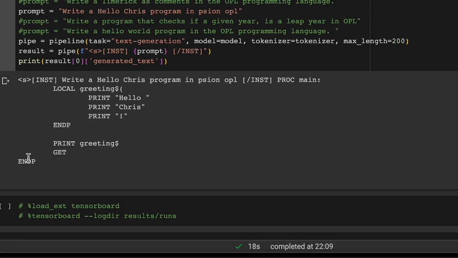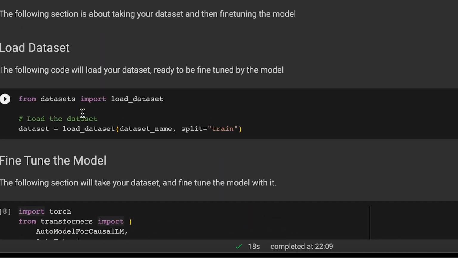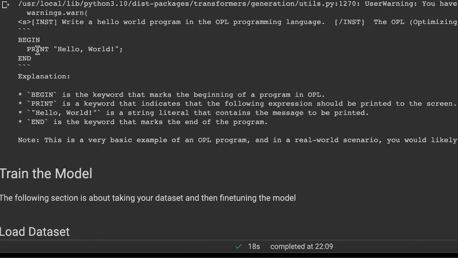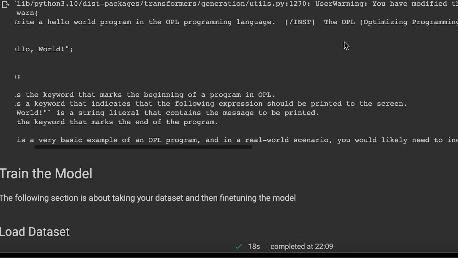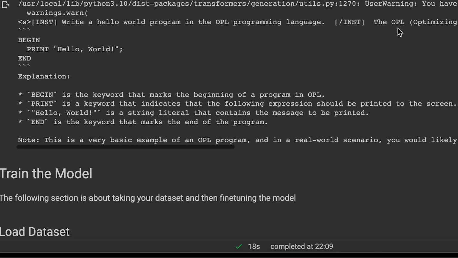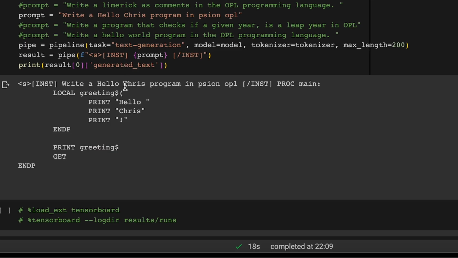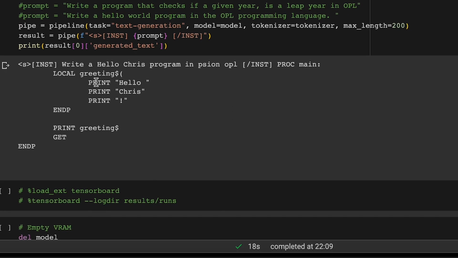But as you can see, if we go back to what we had originally, when we ran the model over here, it couldn't even get what OPL was. It said OPL is a fictional language. It had begin end. The explanations were terrible. So here, if I come back here, it's got the fact that it's a Psion OPL language. It's got basic variables. It's got the structure of procedures. It's got the print. It's got the idea of strings. It's done a pretty good job, right? It would just need more examples to do that.